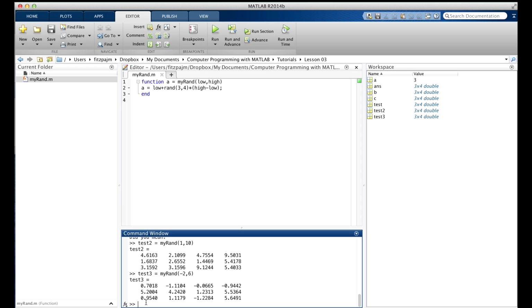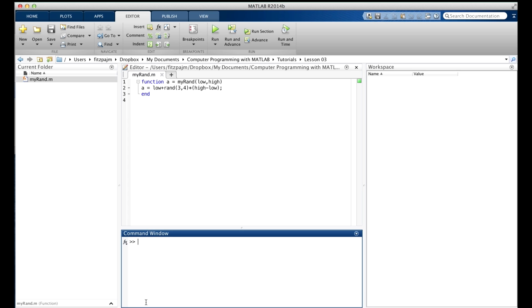Okay, let's clear the screen. And clear the workspace. Our function has 2 scalars as input and 1 matrix as output. But what if you want your function to return 2 outputs? No worries. There's an easy way to do that. Let's say we want MyRand to compute the sum of all the elements of the generated random matrix and return both the matrix and the sum.